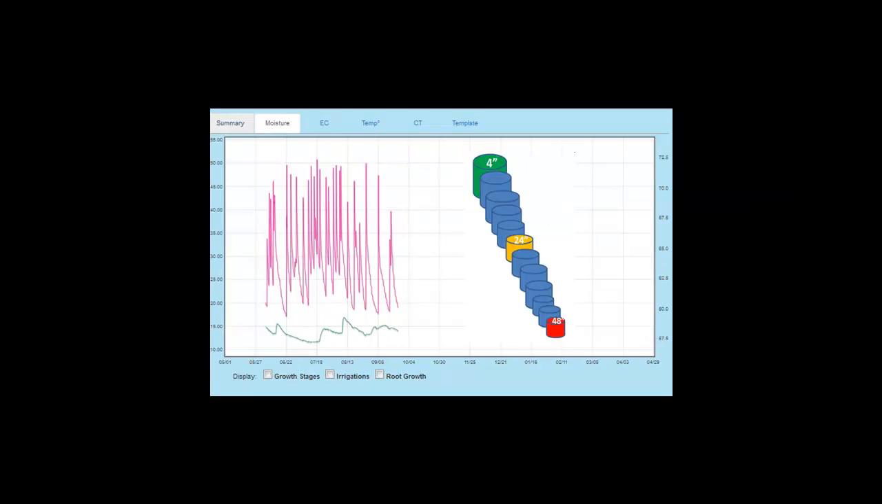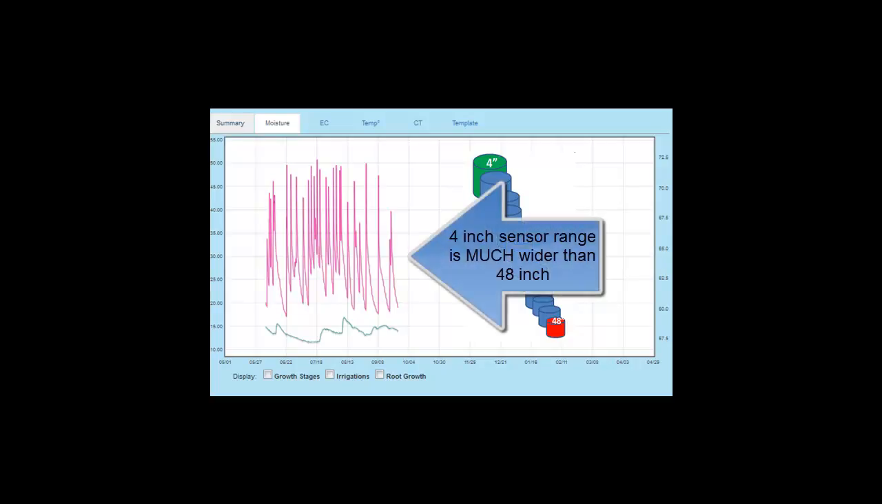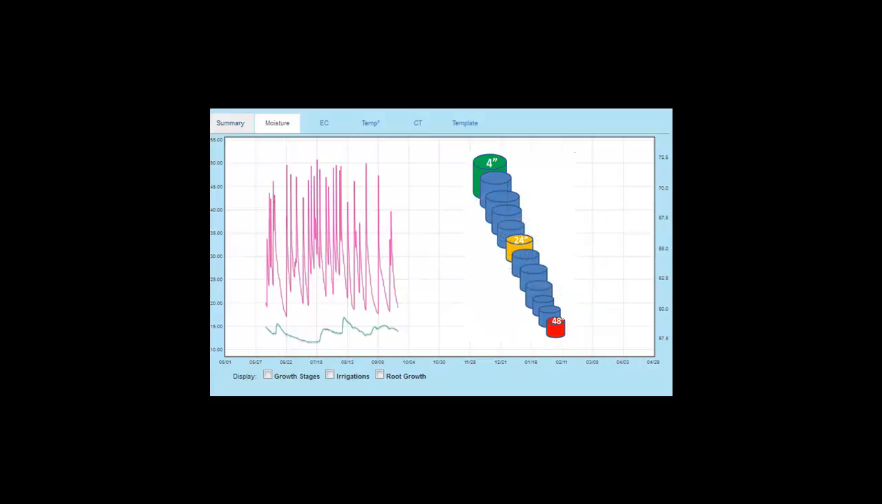The illustration I've put to the right of the graph shows the concept of buckets at each 4 inches. The bucket at 4 inches is much bigger than the one at 48 inches. Look at the range of the two different sensors' graph lines. Ideally, you want to keep your buckets as full as possible. This can be affected by weather conditions such as extreme heat or irrigation systems with pumping limitations, making it difficult to keep all the buckets full.